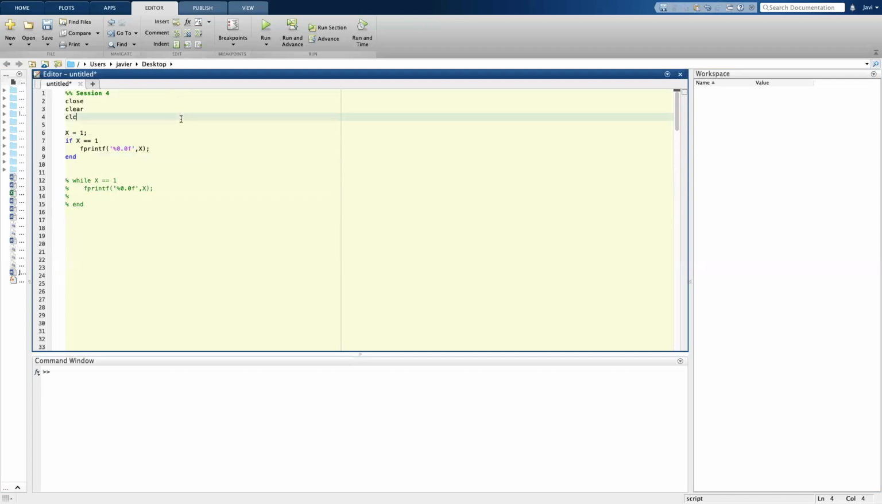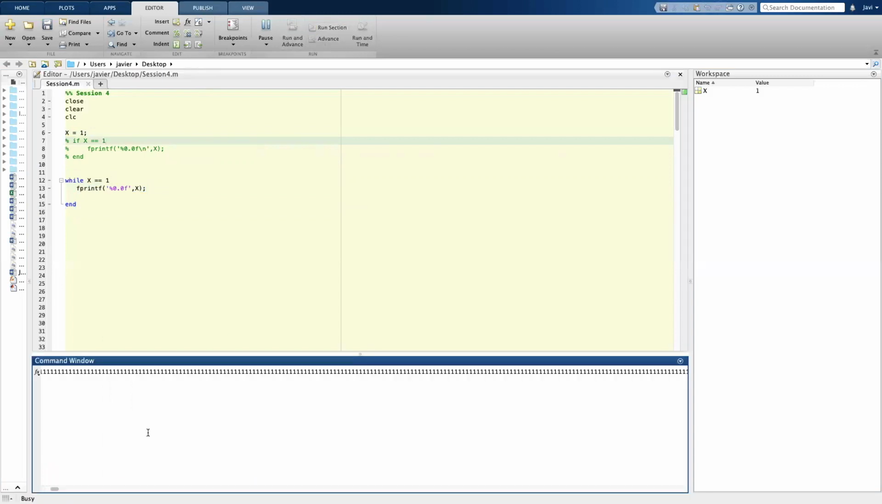So for example, let's go ahead and run this. It prints out 1, right? Because x was 1, our condition was met, and we printed out 1. So now for the while loop, we run this. This code is just continuously printing out 1. It's not stopping. It just keeps going and going and going.